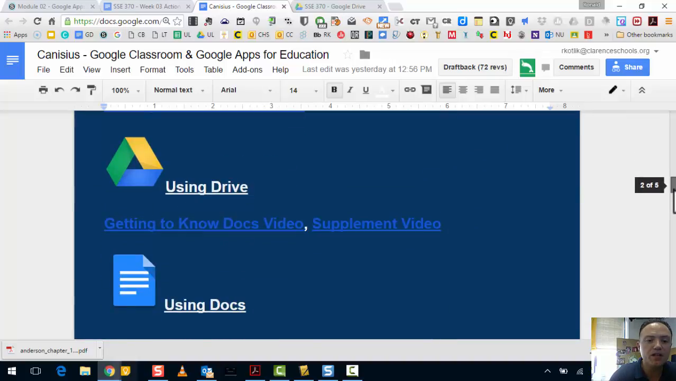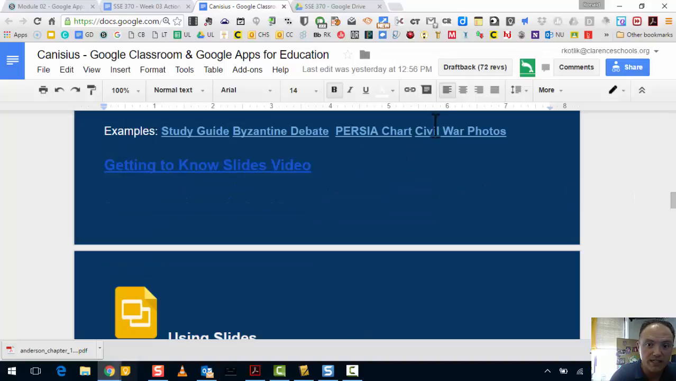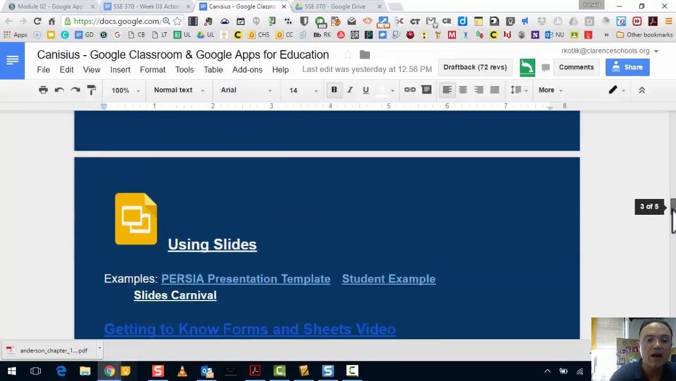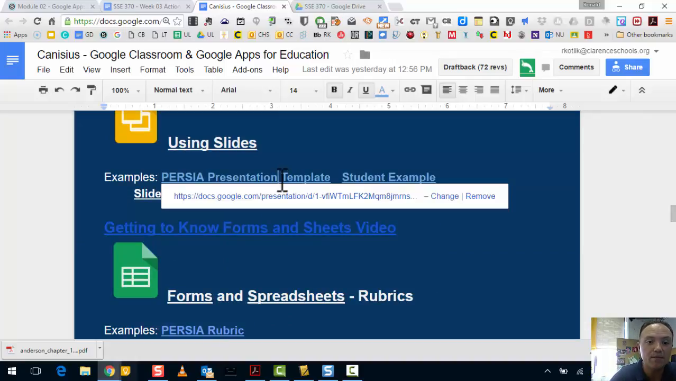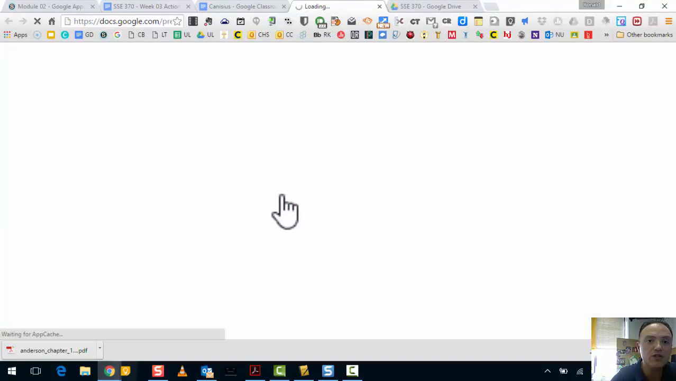But again, these are great examples of how to use Drive, how to use Docs. We did this last week. These are my own examples that I went over, right? But now I have using slides. Oftentimes I might use a presentation slide as a template. This is a great template for students to actually use.